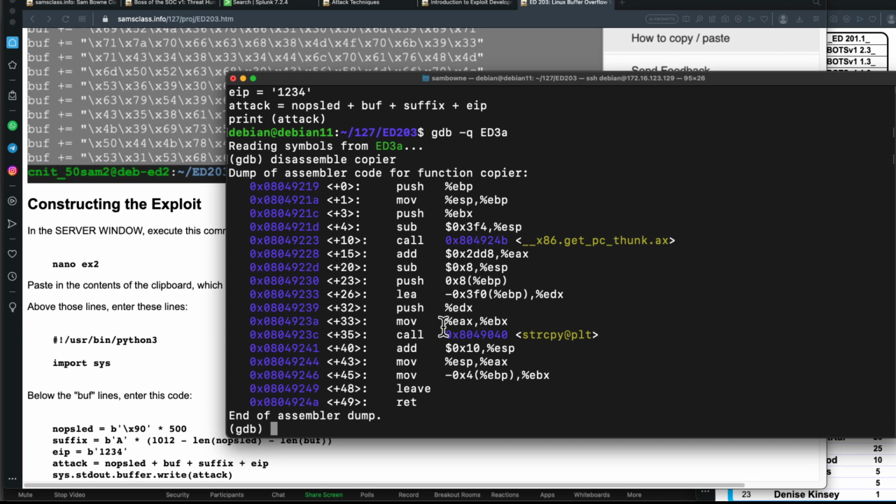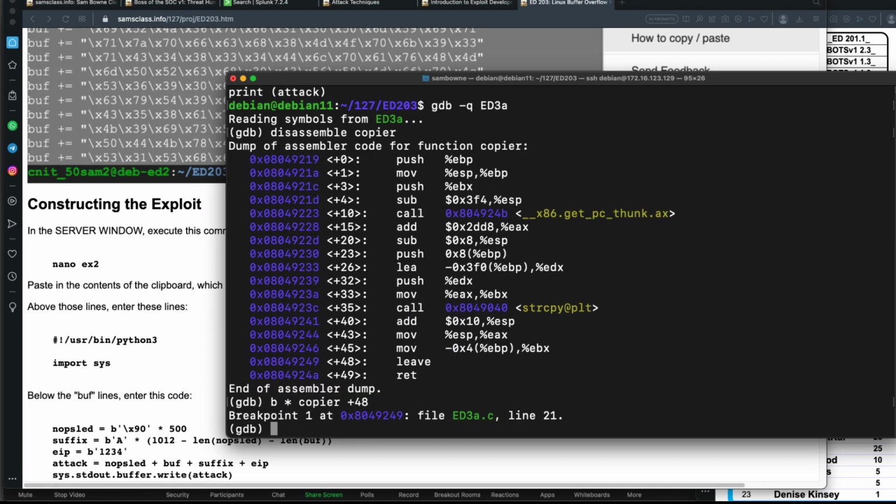Okay, here's the copier function in assembly code. Here's the string copy that causes the overflow, and here's the return that makes it crash. So I want to break after this copy, but before it comes back. So this copier plus 48 would do. Break star copier plus 48. All right, now I can run it with ex2.